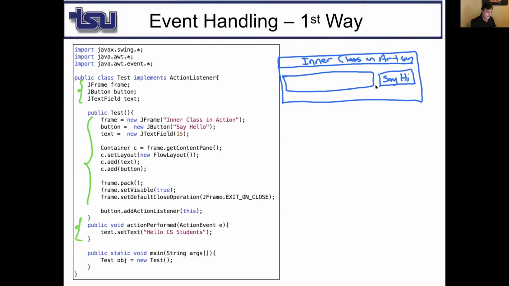What does it do? It goes, "text is this text." It makes a call to set text via text and changes the text of the text box to what? Hello CS students. So that's my action. Okay, that's the event handling. If I'm able to make a call to action performed as soon as someone clicks on it, I'm all done. But in order to do that, first this button should register.